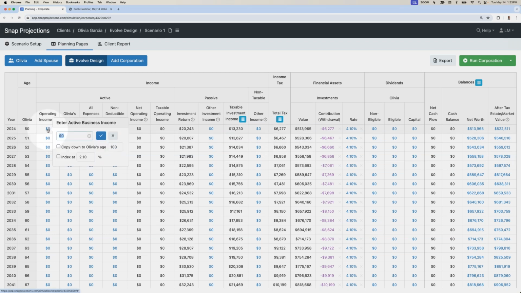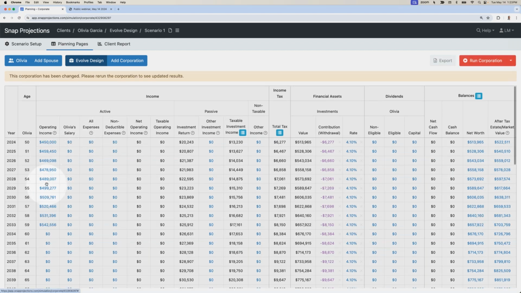In this case, we're going to input $450,000 of current active income, and she expects that to continue until she retires, and we're going to index that at the rate of inflation. So we've added in operating income. When we make that change, you'll see in the top right corner, the Run Corporation button has turned red. And this means that we've made a change to the planning page that has not yet been recalculated and factored into all of the other numbers. So rather than constantly refreshing this page and moving the numbers on you, we wait for you to finish making any changes, at which point you can click the red Run Corporation, and that's going to recalculate the whole page.